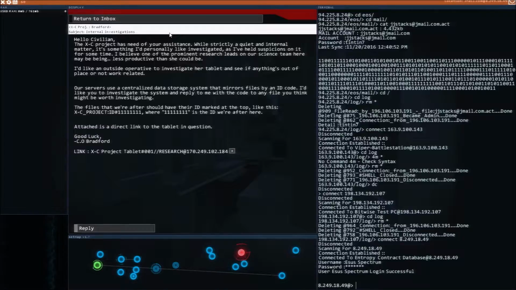I'd like an outside operative to investigate her tablet and see if anything's out of place or not work-related. Our servers are used to centralize data storage systems that mirror files by an ID code. I'd like you to investigate the system and reply to me with the codes to any files you think might be worth investigating. Alright, so we can definitely do that.